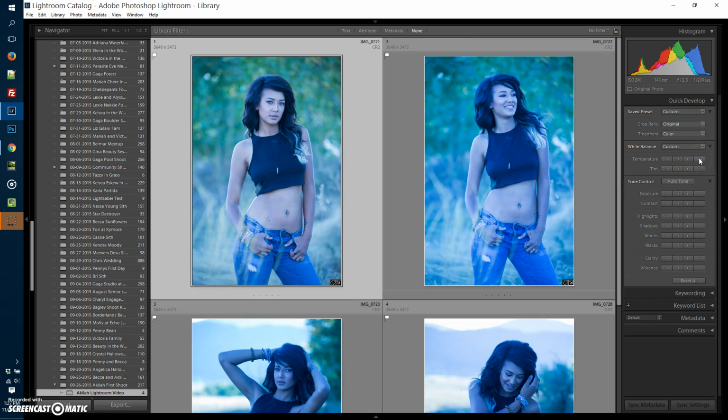I'm going to start taking the temperature up a little bit. So you can see that's starting to look better already. This was shot at sunset, so what I'm looking for is a really nice warm glow to these images. Now they're looking a little bit green, so what I'm going to do is click the small right arrow to throw a little bit of magenta in there. That looks pretty good. Alright, so just like that, the photo is looking much better.